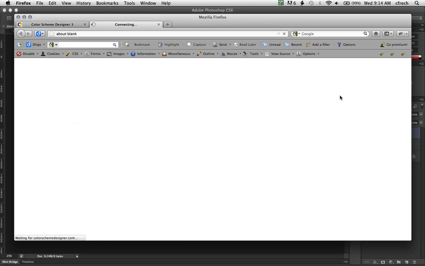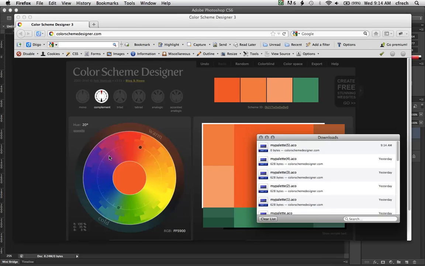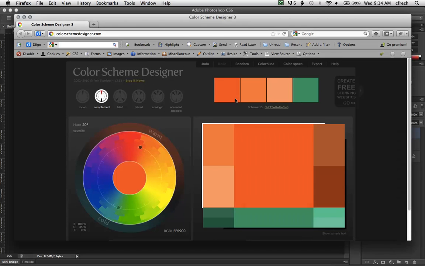So we're going to click on the ACO option and we're prompted with the download here. We're going to save it as opposed to opening it in Photoshop, so we'll save the file. It's a pretty small file, and so once it's downloaded we can come back to our Photoshop copy here and import it.